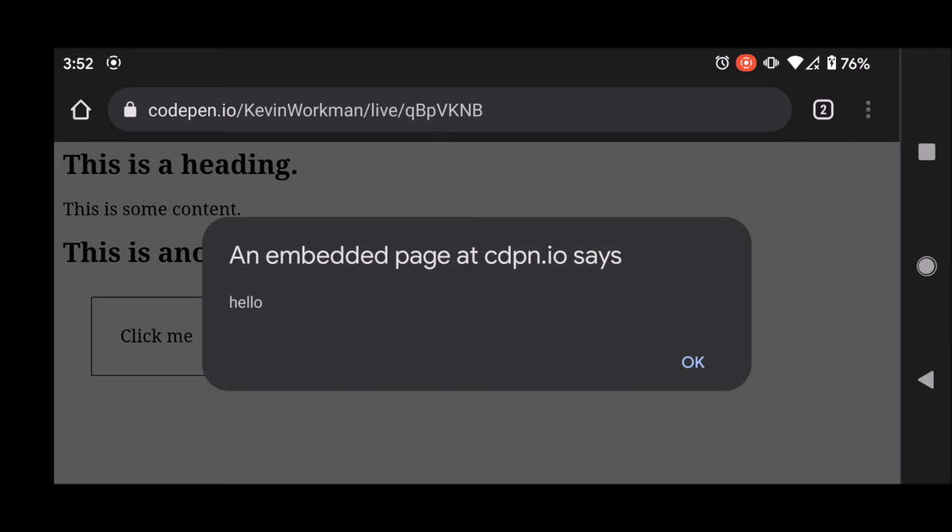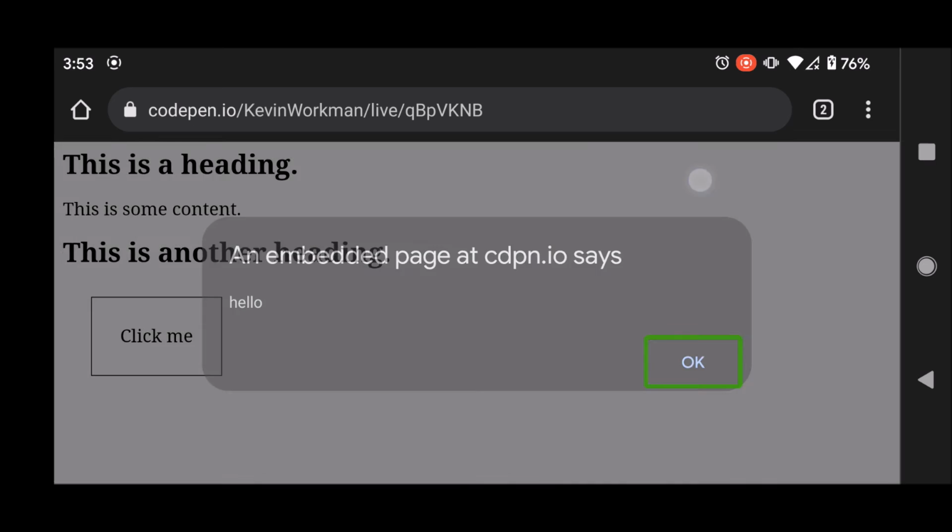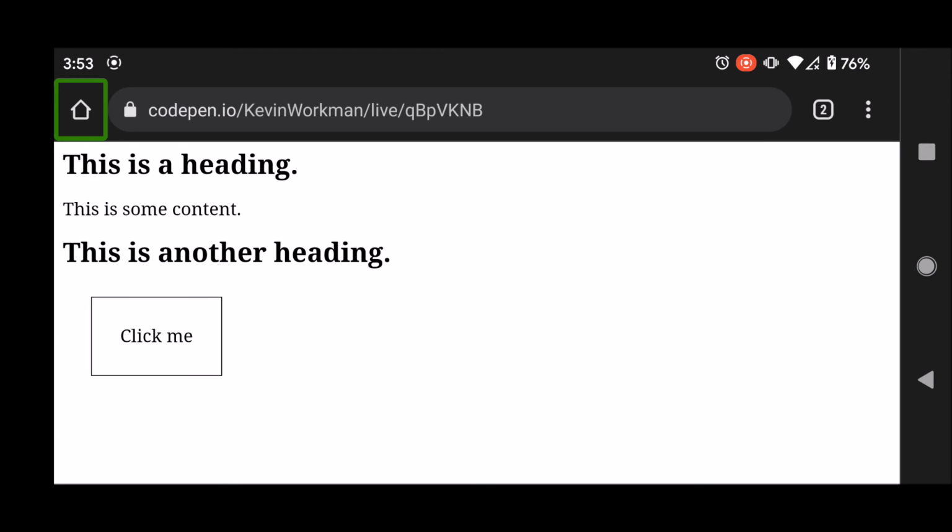An embedded page at cdpn.io says, Home, button. Double tap to activate. Double tap and hold to long press. And I'm just going to leave that in because here's the reality of how frustrating the experience can be for screen reader users. Like, the alert, although it should work, doesn't. So, hello. I can sort of navigate around. Home, button. Double tap to activate. Double tap and hold to long press.